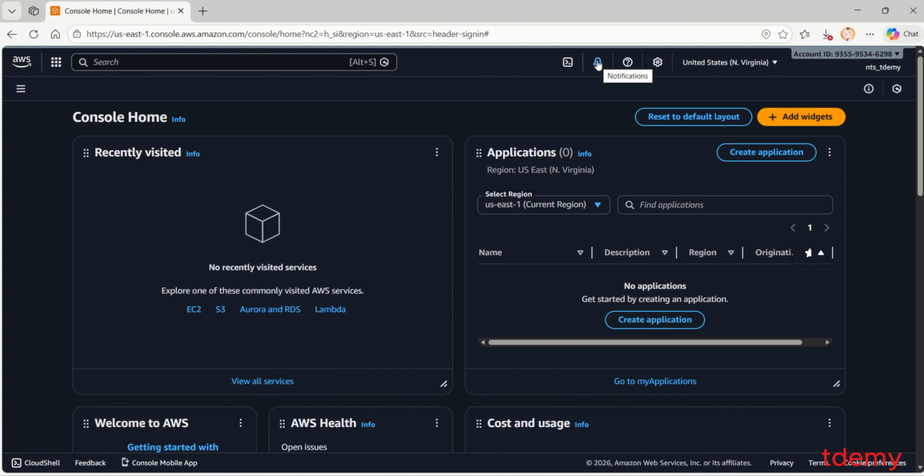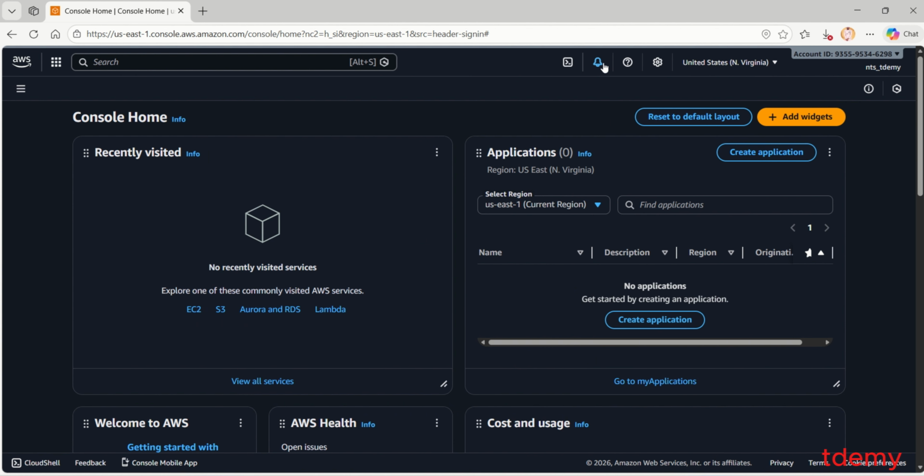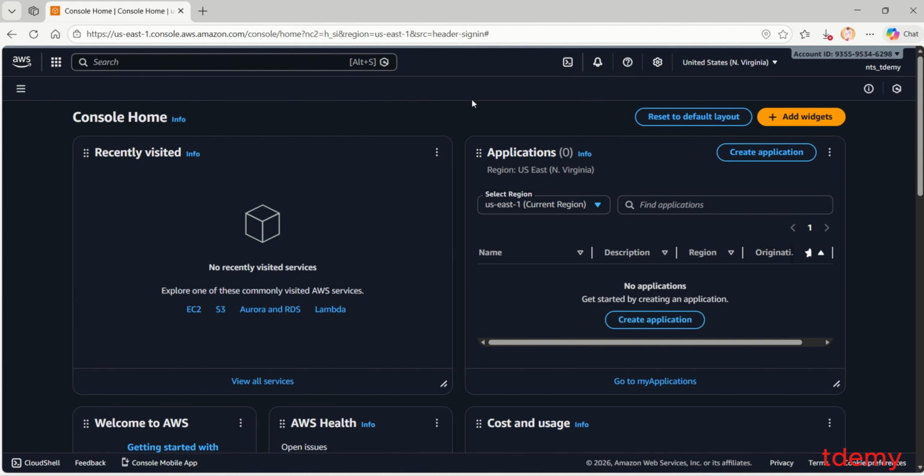Okay, so next is a notification icon where you can actually receive or know that you have a notification. You click here to see. As of now, we have no notification. Under the support icon, you can get AWS documentation, AWS training, getting started, resource center. I have a whole document on my site on getting started with AWS cloud, which you can go read.